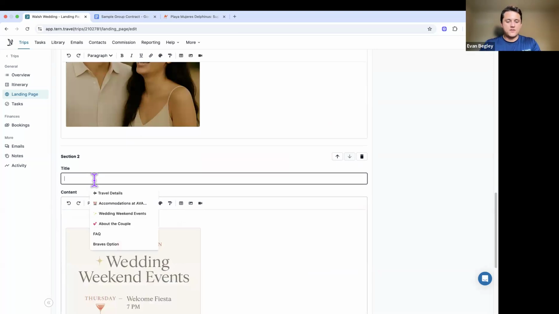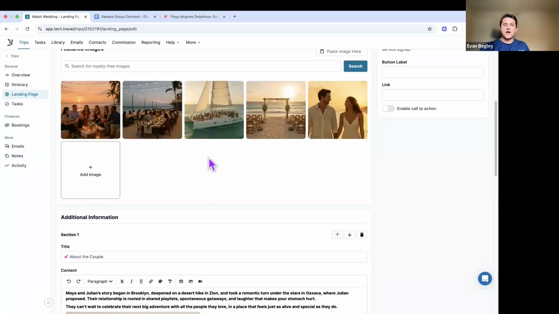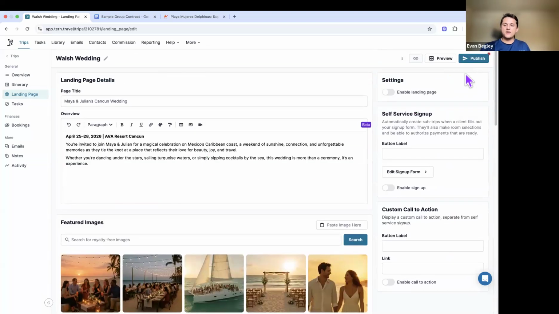Great. So from here, we've created our landing page. We'll be able to see exactly what it looks like in a moment. And I'm going to do the last two steps because this is part demo, part actual training. I'm going to make sure that we have the landing page turned on. So we're going to enable the landing page, enable the self sign up, which is where they're allowed to make their itineraries as part of this group. And then I will point out we have this custom call to action button.